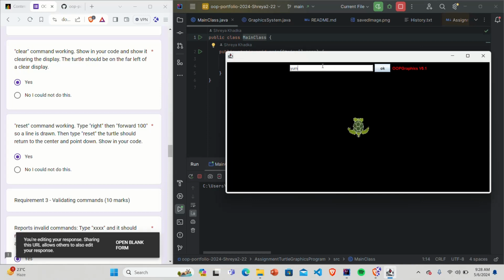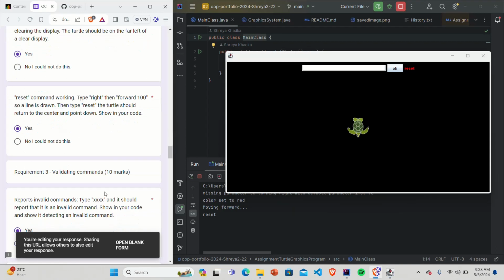Let's turn the turtle towards right. Color, let's set the color to red. Forward 100. And forward 100. So if I type reset in the text field, the turtle returned to its original position. So yes, my reset command is working.